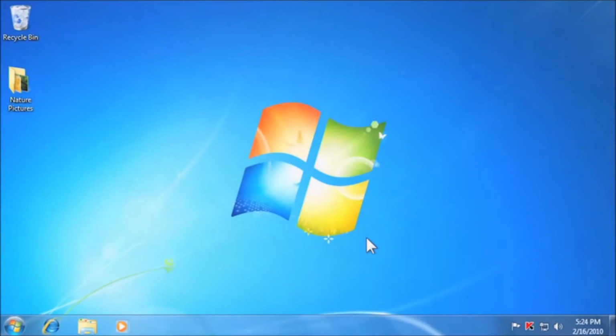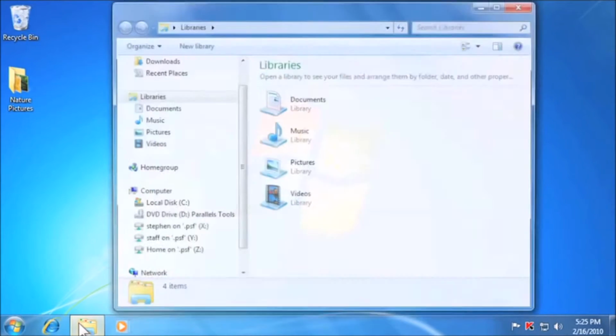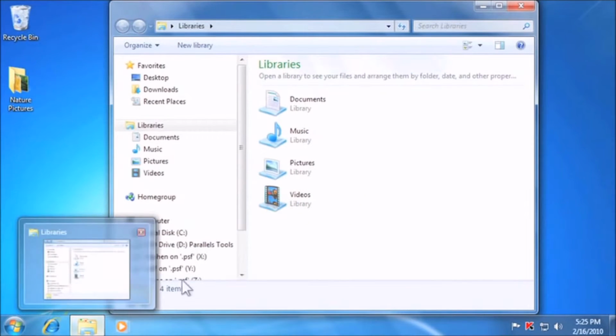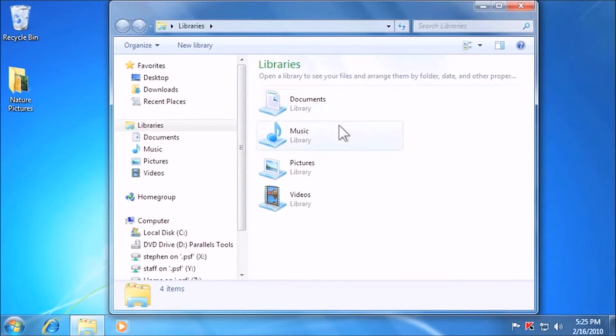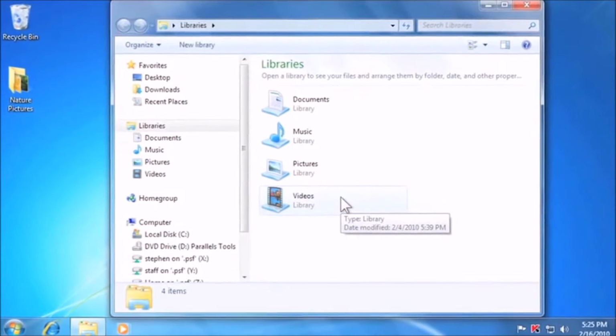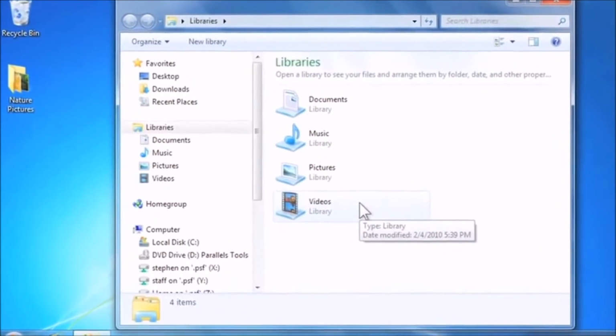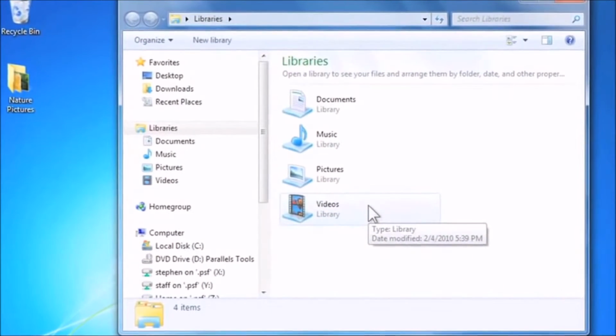You can view your libraries by clicking on the Windows Explorer icon on the taskbar. These are your default libraries: documents, music, pictures, and videos. Libraries give you an easier way to find your stuff, so you don't have to spend lots of time navigating through various folders. They're also integrated with the desktop search feature, which means you can search for files much more quickly when they're part of a library.